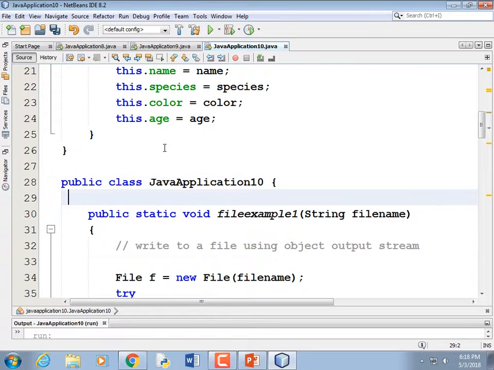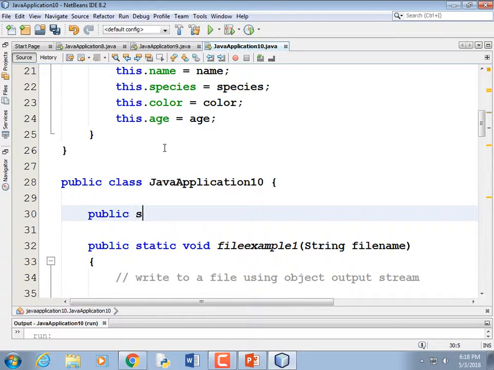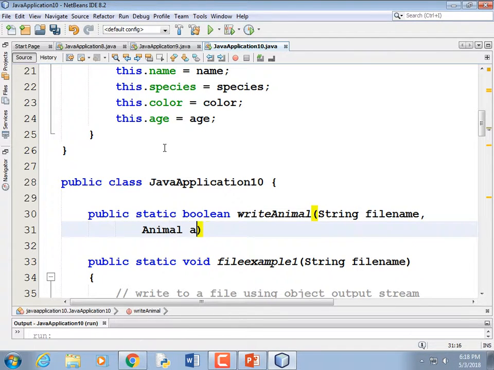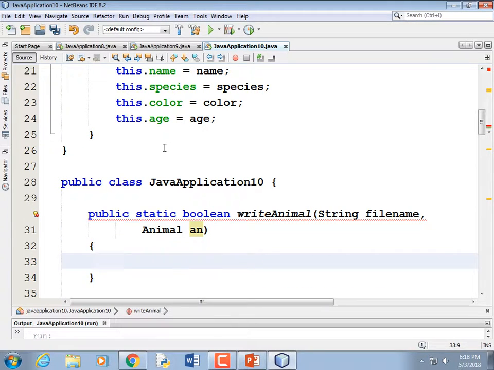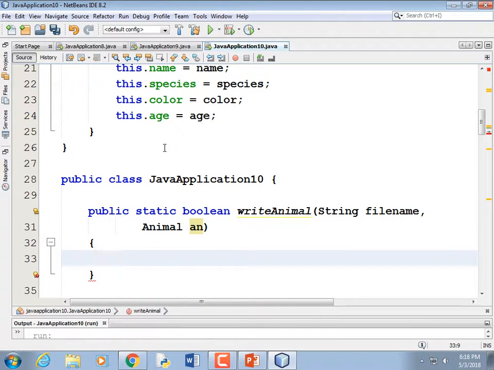Okay, so here, public static. Let's make it return true or false based on whether it succeeded or not. And so if we catch an error, we're going to return a false. Otherwise, we're going to return true. So boolean writeAnimal, parentheses String fileName, comma, Animal an. Since we're writing it, we're going to need file output streams and stuff. But anyways, File f is equal to new File, parentheses fileName.